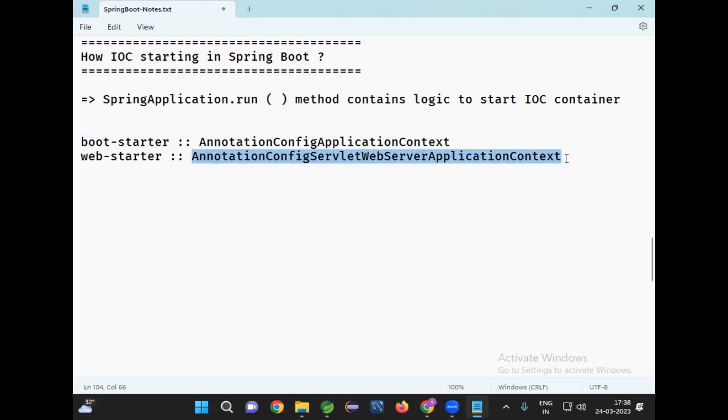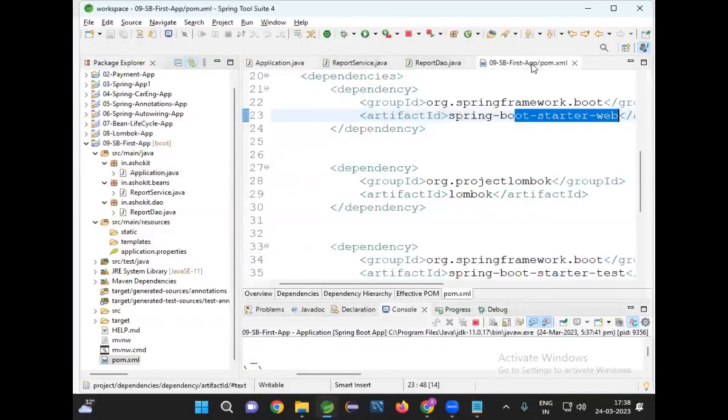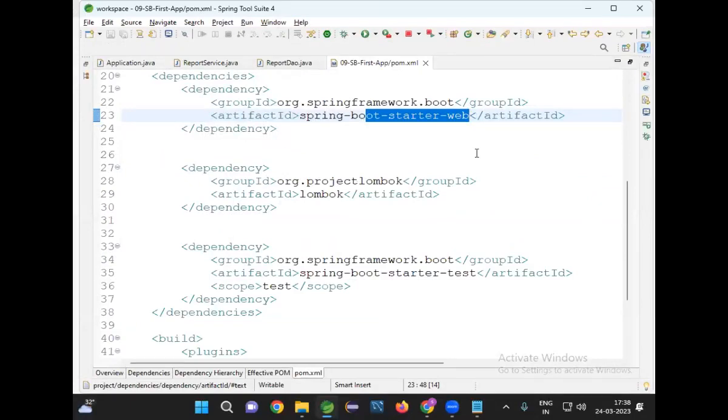How many ways can we start the IOC? Bean factory, application context. Here it is using annotation config application context to start the IOC when you have only boot starter. When you have web starter, it is using annotation config servlet web server application context class to start the IOC container. Suppose I want to develop a reactive application, not React.js. Reactive is different. That is event-based application.